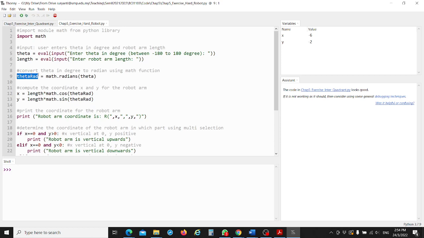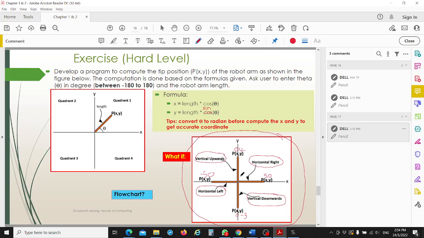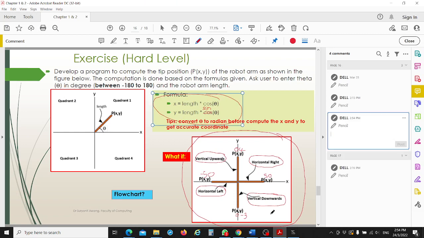This variable will store the value after degree has been converted into radian. So I will call the function in math, which is math.radians, to convert this theta coming from here. Now after I convert theta into radian, I will compute the x and y coordinates of the robot arm using this formula.